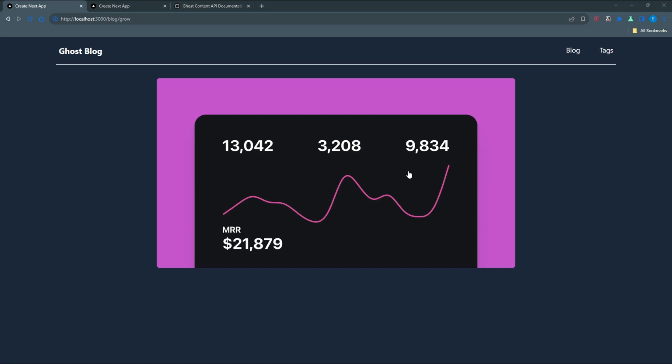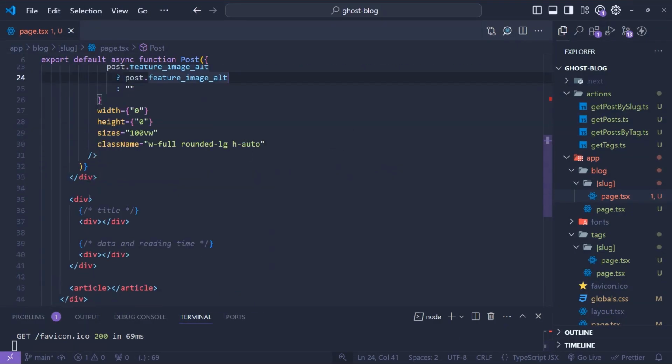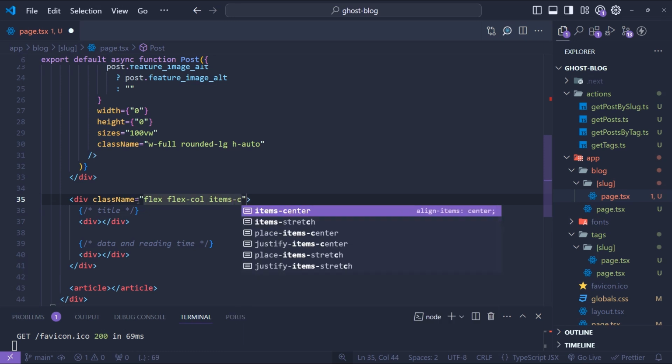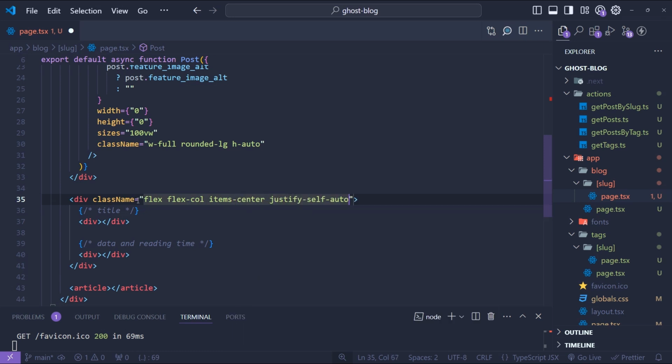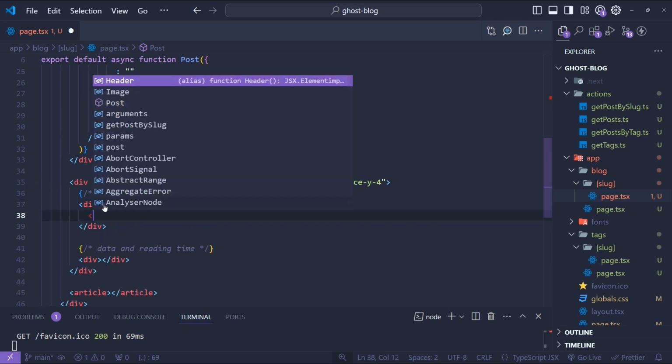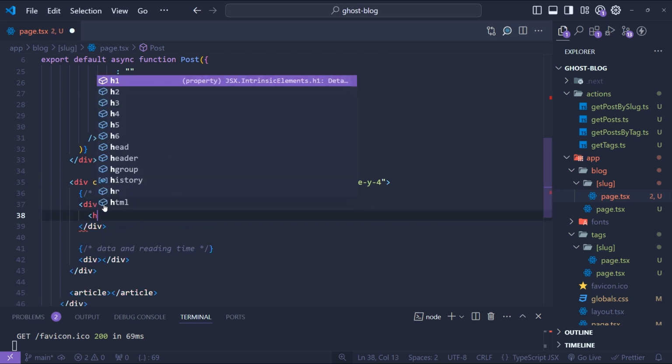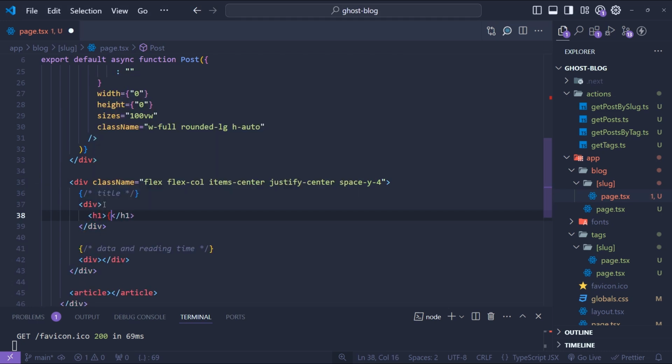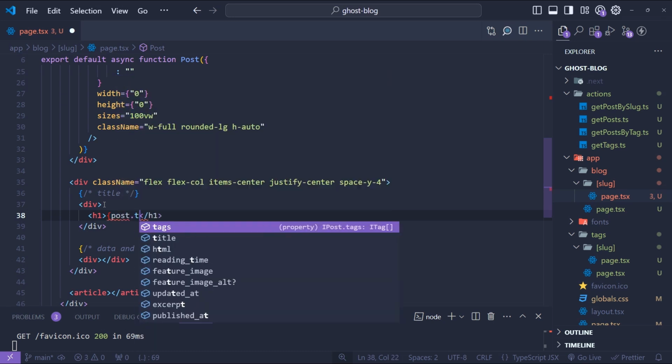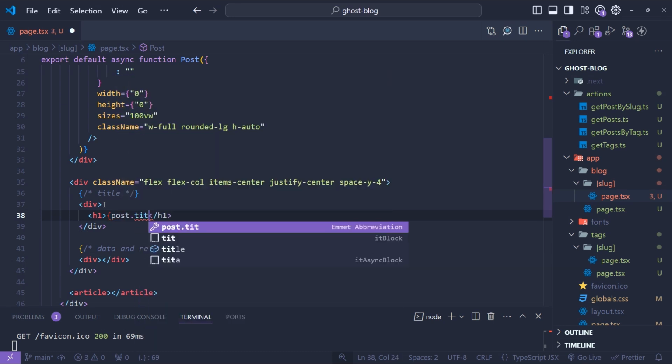Okay, now let's get into our title and stuff. Here I'm just going to add a class name of flex flex-col, items-center, justify-center, and space-y of 4. Here we need to add the title in an h1 tag, post.title.